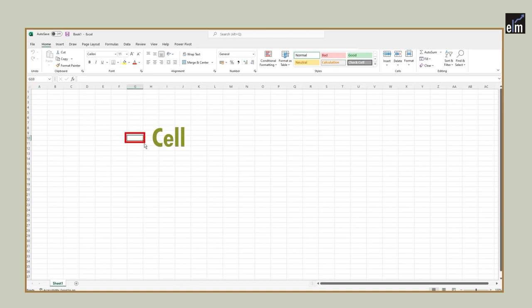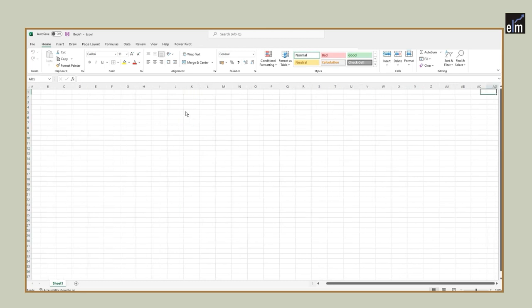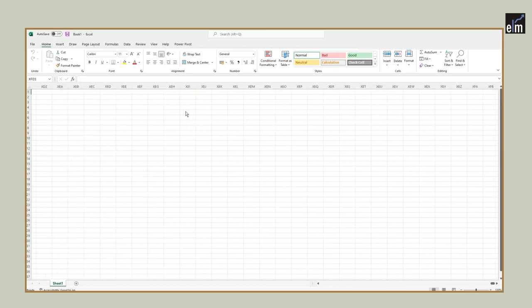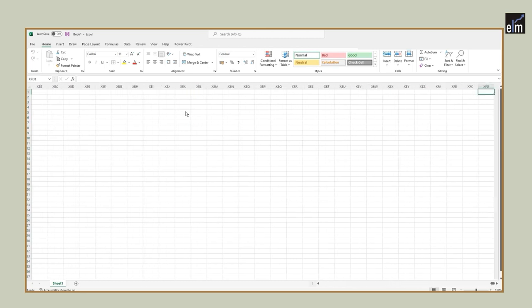A cell is a fundamental unit of working in Excel. It's a fundamental unit which contains data in Excel. And when we collectively refer to all the cells in a vertical line, we call it a column. Each column has been named by a letter. So each of these is a separate column. And if I go towards the end of the spreadsheet, we have so many columns here.